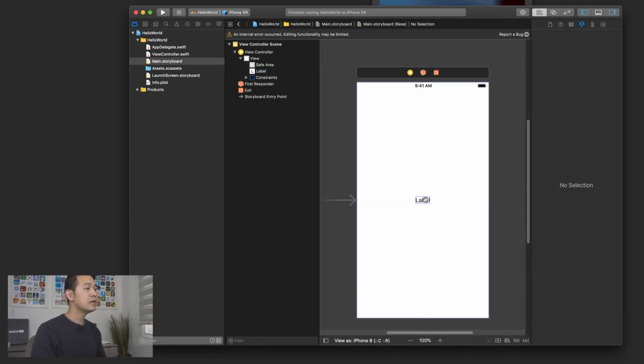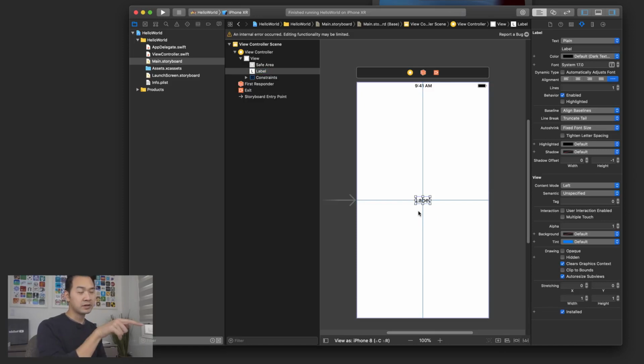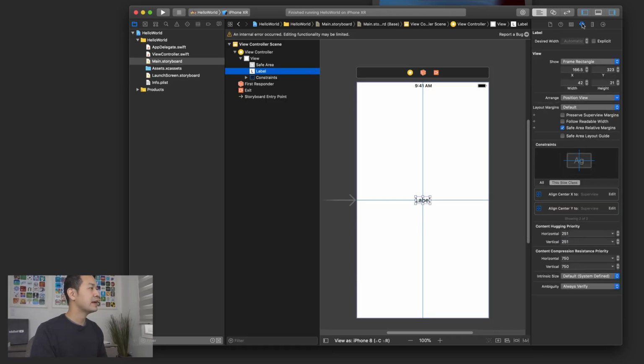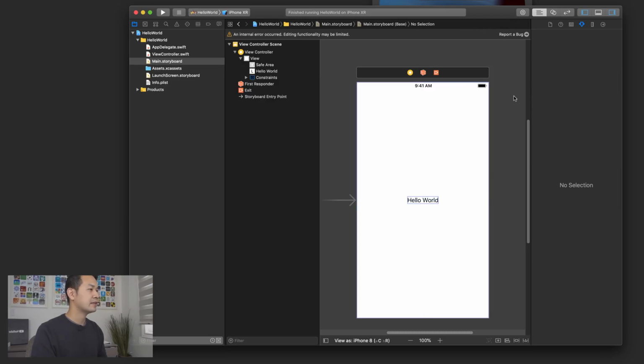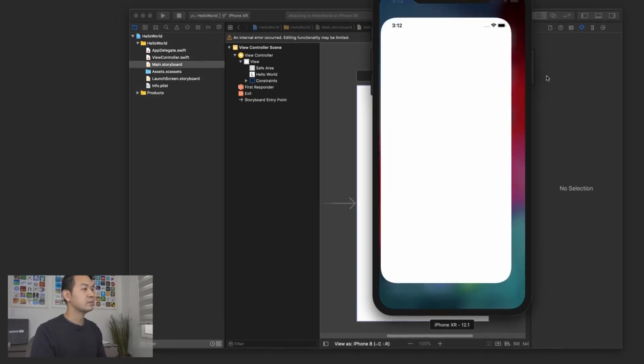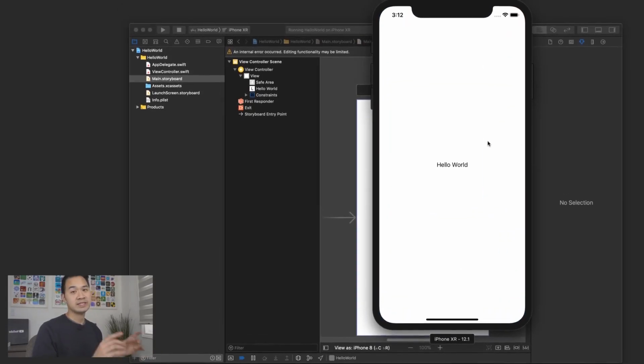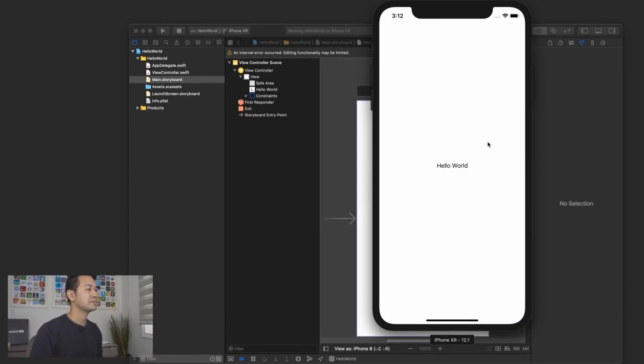The next thing we're going to do is edit that word inside the label. So make sure your label is highlighted, and then on the right hand side, again, make sure you're looking at the attributes inspector right here. Under text, you're going to be able to just type in whatever you want. I'm going to type in hello world and voila. So click on the run button on your Xcode project and it's going to launch the simulator once again, and you should be seeing something that looks like this. Congratulations, you've built your first app.